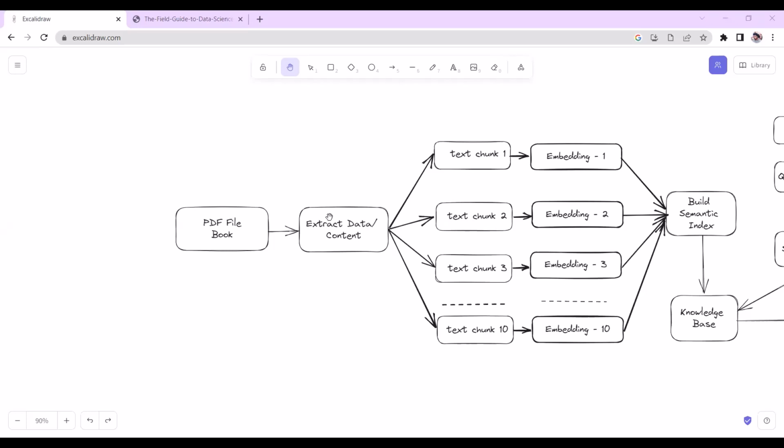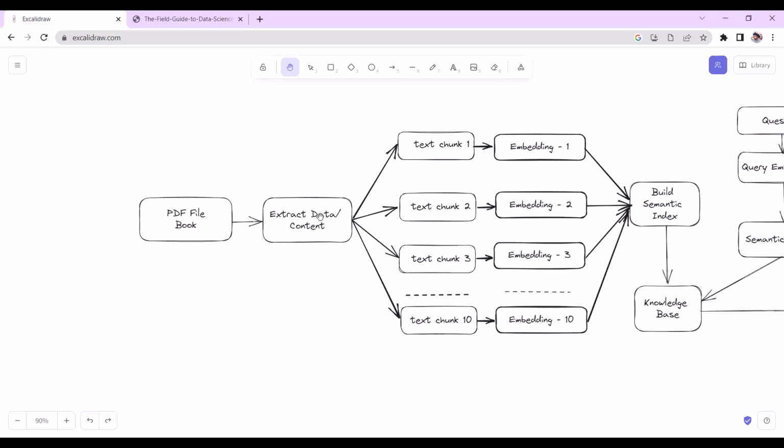And then in the next step, using the PyPDF Python package, we will extract the data or content from that PDF file, and we'll save that extracted data in a variable. Okay. So now we have extracted the data from the PDF file.